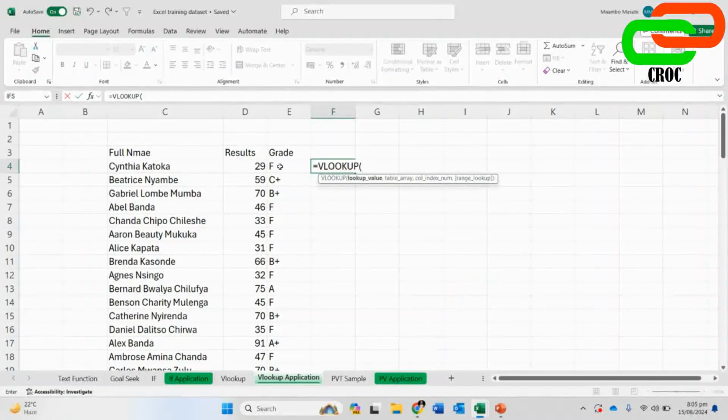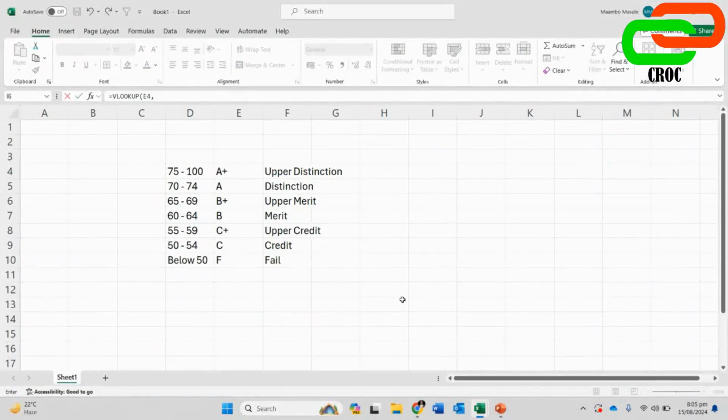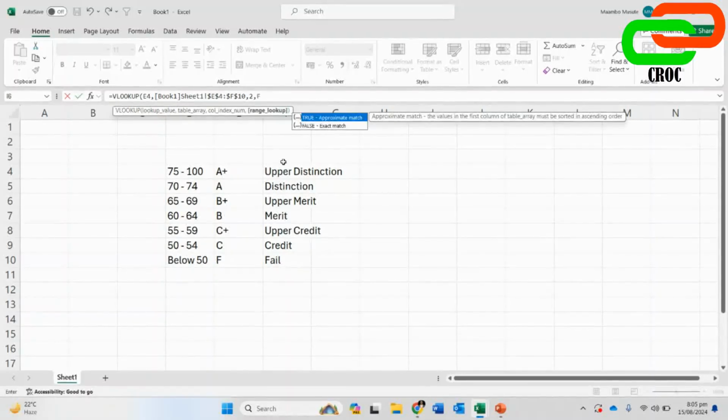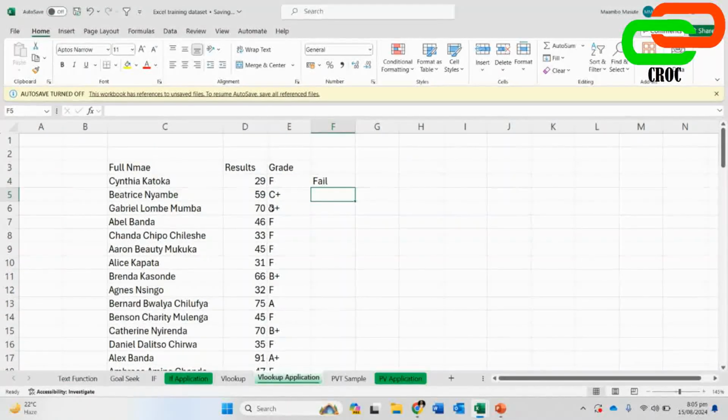So you can still say equals VLOOKUP. What's my lookup value? It remains F, comma. Which table am I looking up data? Now the table is not in this workbook. So I'll go down here, go to Book1, a different workbook, and select my range, comma. Which column? Column 2, comma, FALSE.